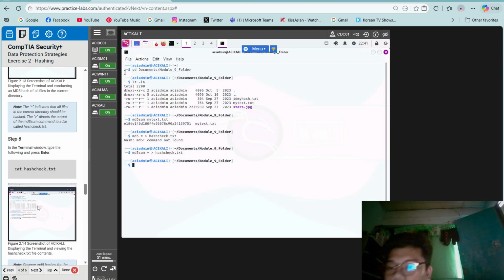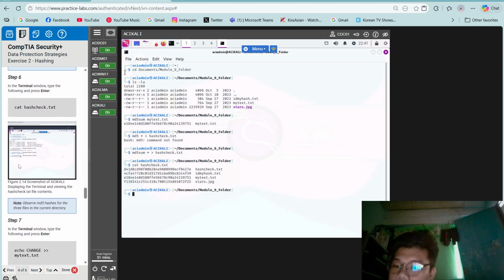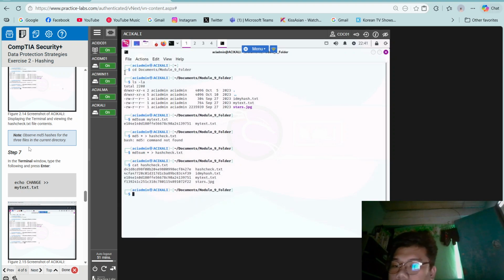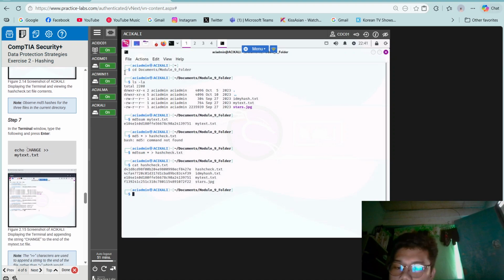In the terminal window, type the following and then press enter: cat hashcheck.txt. Note, observe the MD5 hashes for the 3 files in the current directory. Step 7, type the following and press enter: echo change >> mytext.txt.